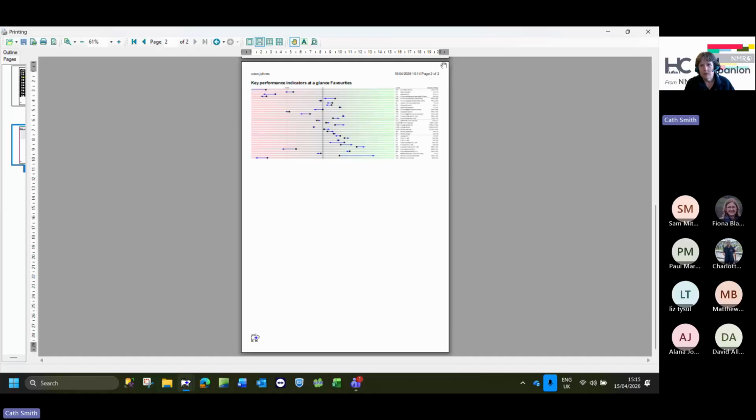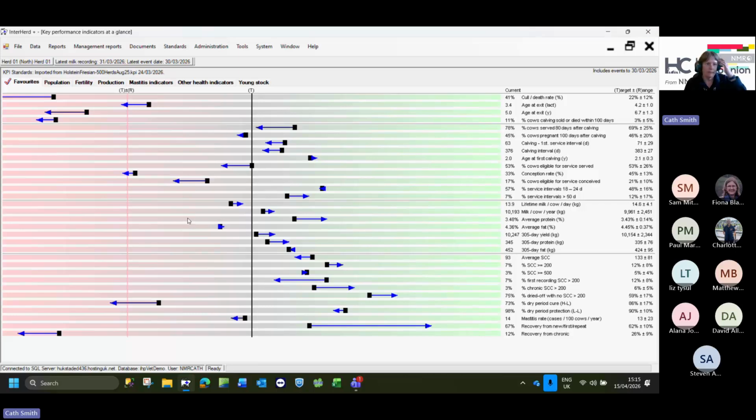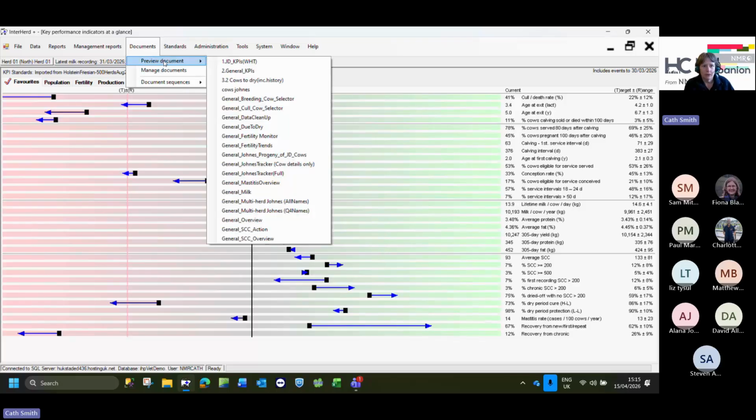So once I'm happy with my document, I can close it. It's now saved within the program. So then we can go to documents up here, preview, and there's my one there. Now I'm just going to leave that screen open for a second. So when you get back to your own InterHerd Plus, have a look, see what you've got in here. You should have quite a distinct list of the general ones now. There's been a few created lately. So if you've only got half a dozen or so, give me a shout, because I can ping you over the templates for these.